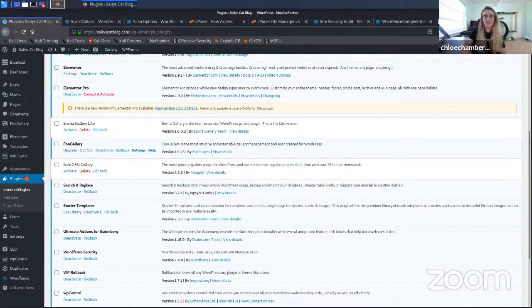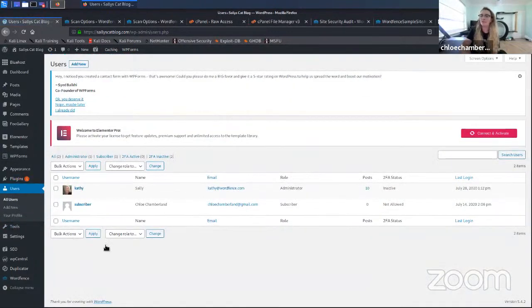Okay, so I think we can move to our administrative and user account section. So what we're going to want to do is check out our users and make sure everything is secure there. You'll want to make sure that you don't have any extra user accounts. You don't want to have any rogue administrative user accounts. And you want to make sure everyone's using a strong password.